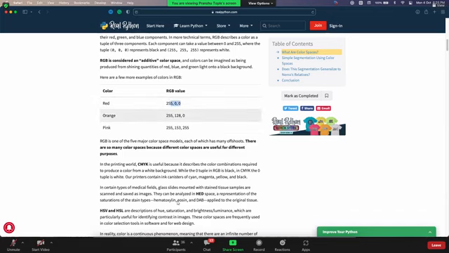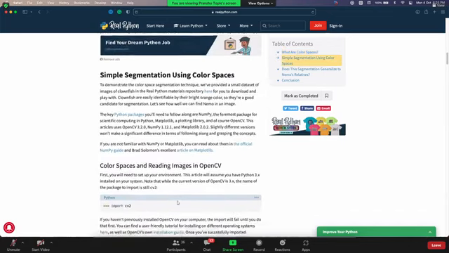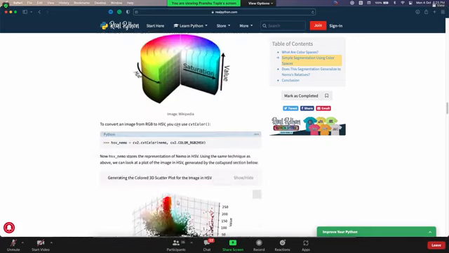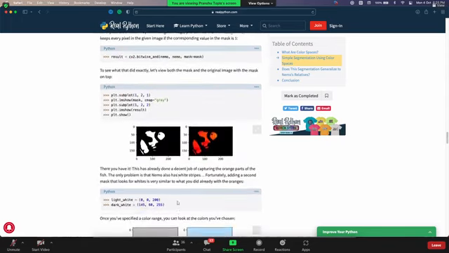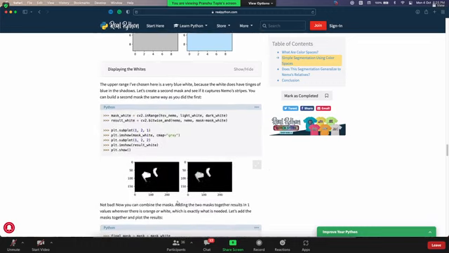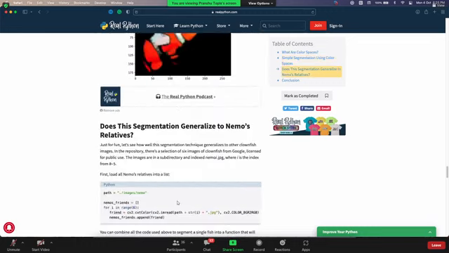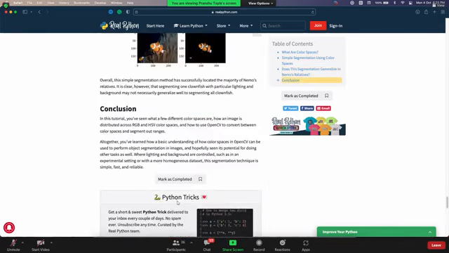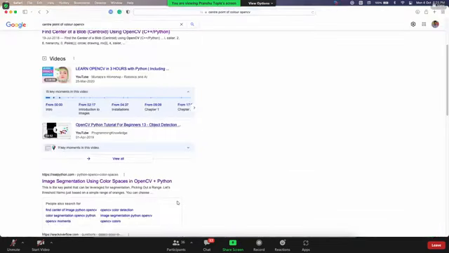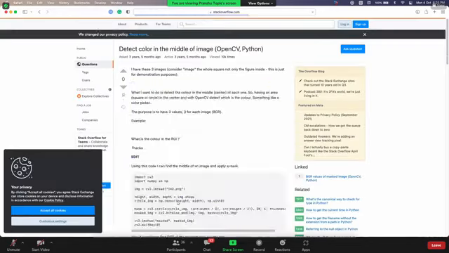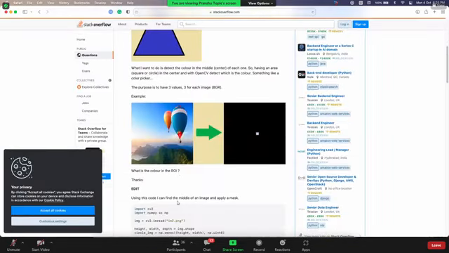Yeah, so this looks something similar to what we are looking for. Do we get the output? Yeah, so this is what we have arranged till right now. Do we get the center? No, there is no center point. Waste of time. Detect color in the middle of range. Yeah, this is exactly what we want.